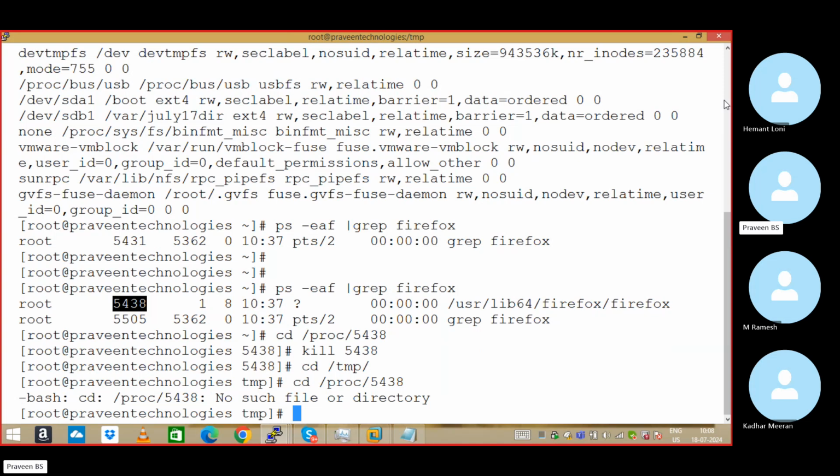First I launched Firefox, captured the process ID and did cd. It was there. I killed the process ID. Again I tried to cd, it didn't work. Yes, no? Can you try? I want you to try that one.